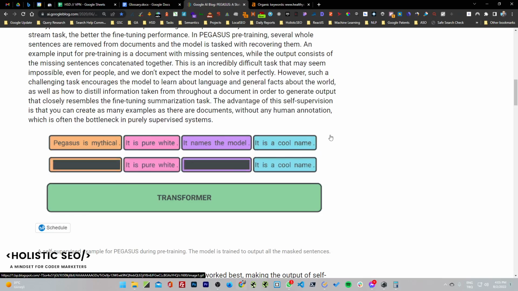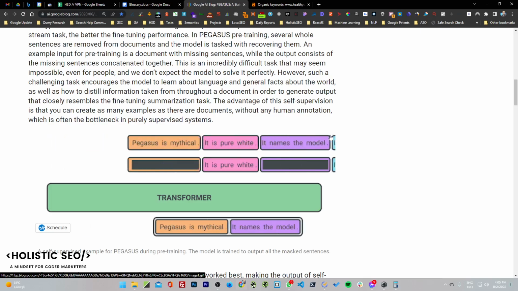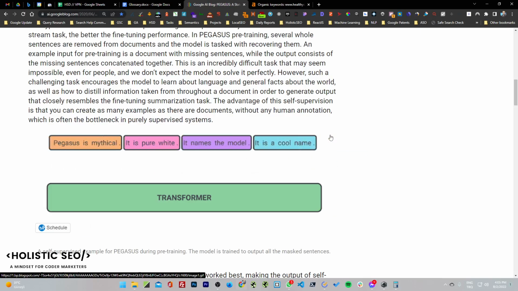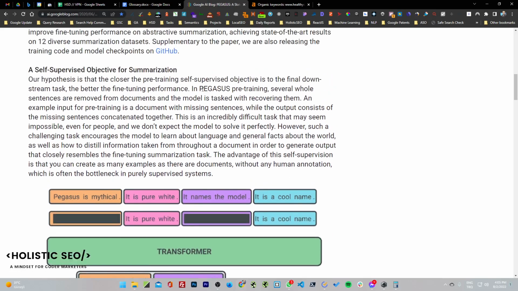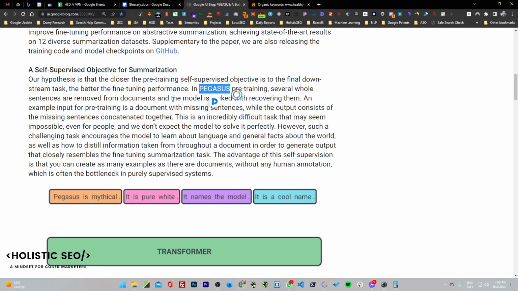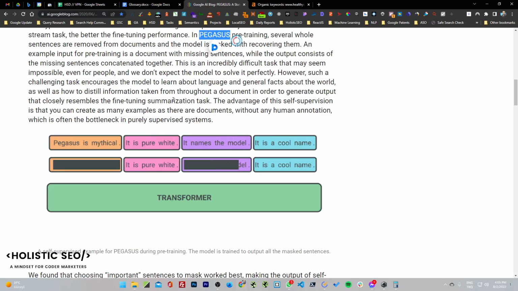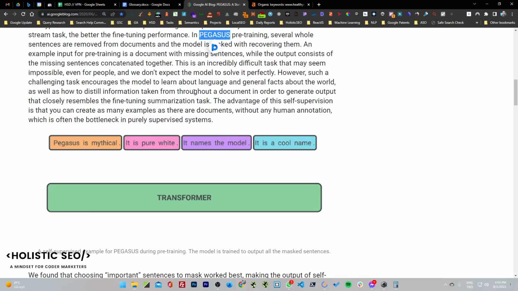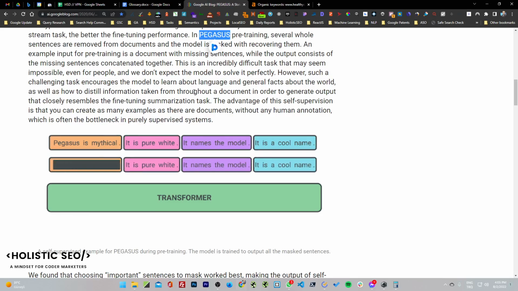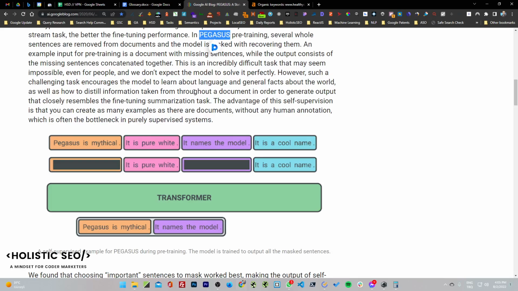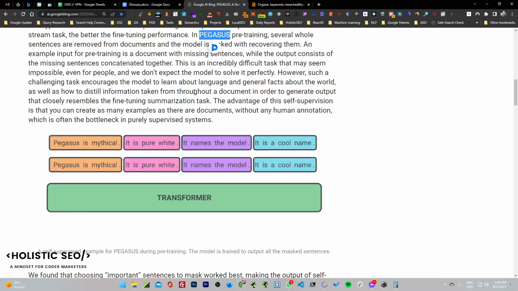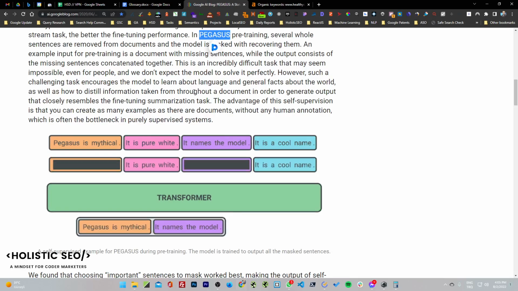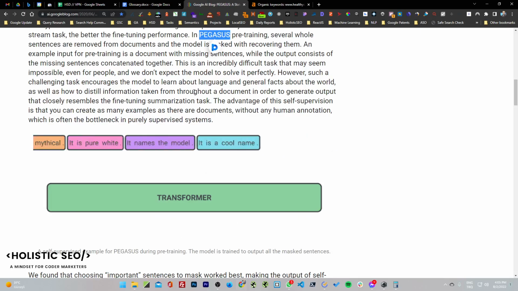I would say pure white and cool name are subjective items. Yes, definitely, that's right. So this language model, Pegasus, is created by Google or Googlers, let's say. And their purpose with this language model is differentiating opinion-based statements from factual statements or factoids. The other purpose here is that, most of the time, in feature snippets or in web answers, you won't actually see opinions.